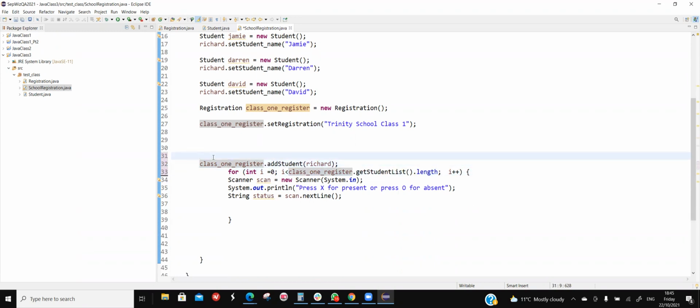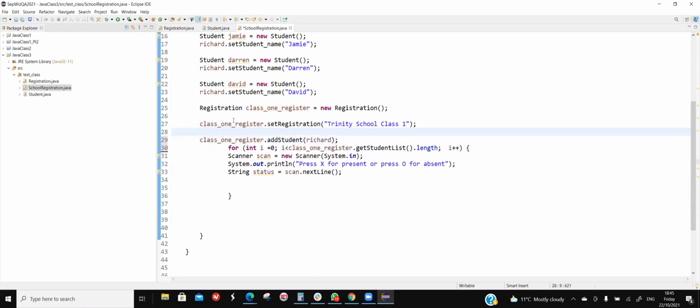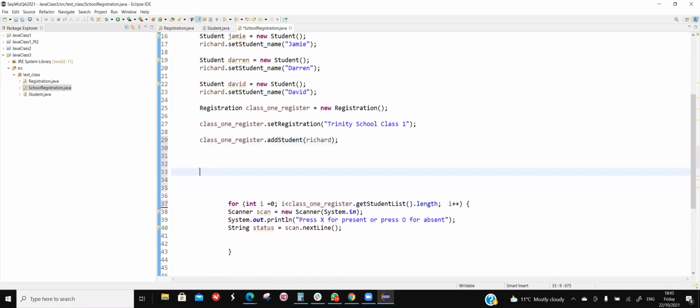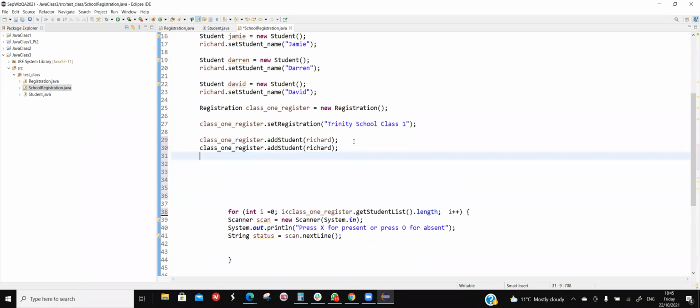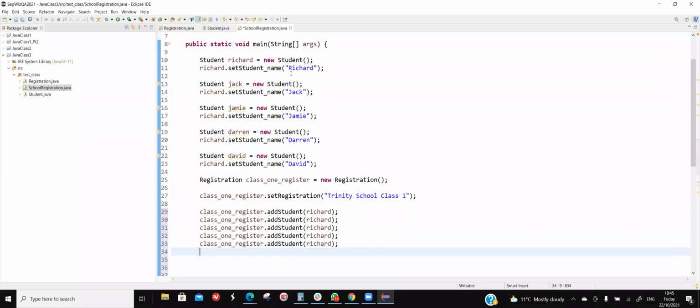Now in this registration object, I'm going to add my students. Whichever students I have created, I will be adding them. 5 of them, right? So I have Jack, Jamie, Darren, David.